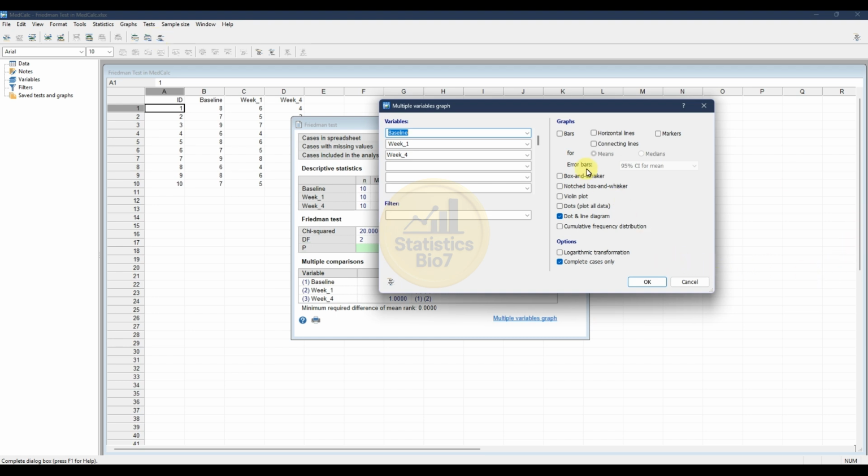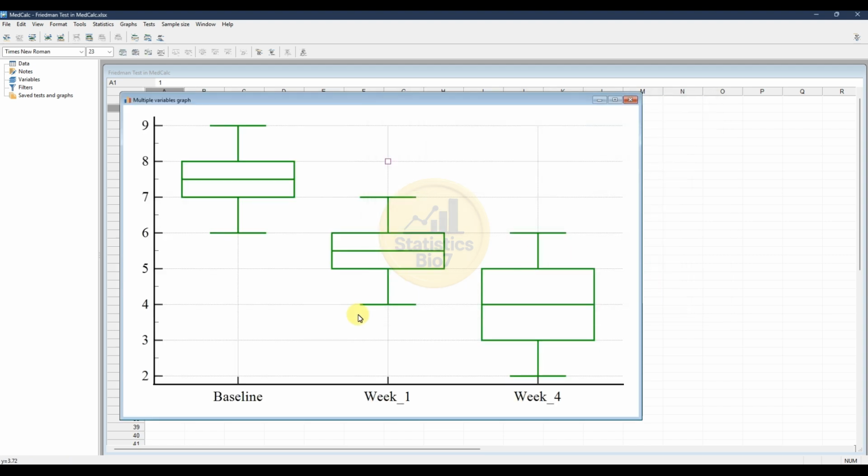I could choose a bar graph or a box plot. So I choose the box plot and unclick the dot and line chart. The logarithmic transformation option is not selected because our data is very simple. We compare complete cases only. Click the OK button, then the graph is drawn as a box and whisker plot.